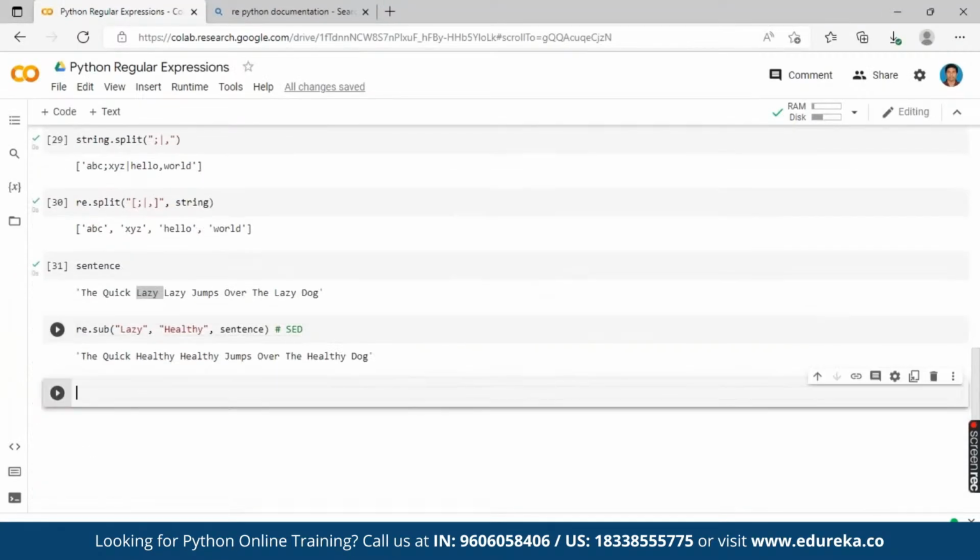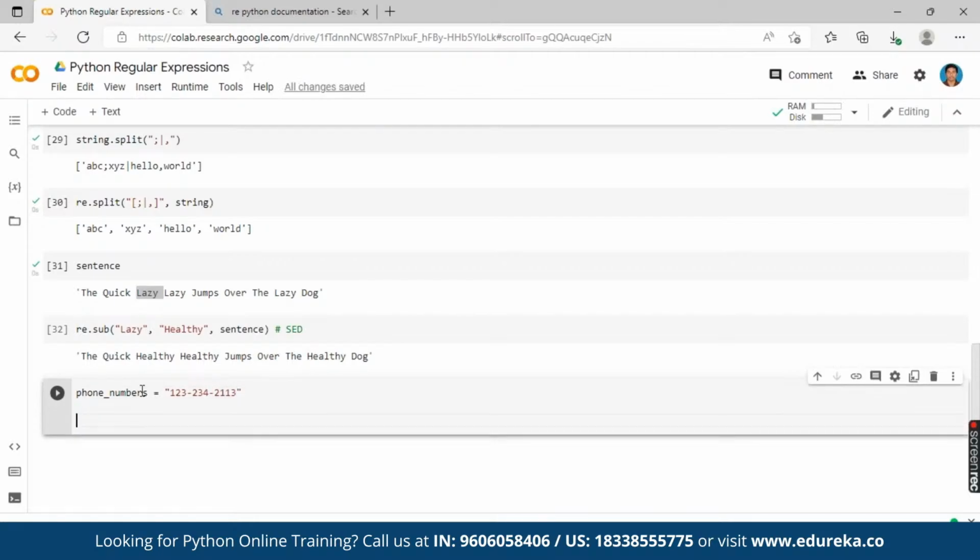If you want to validate phone numbers, let's say there is a phone number like 123 hyphen this hyphen this, and you want to validate whether it is a correct phone number or not, you can validate it with regular expression. You can just say if re.search, then 3 hyphen backslash d3 hyphen backslash d4, and you can give phone numbers.